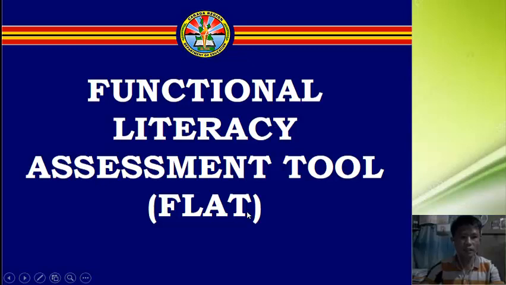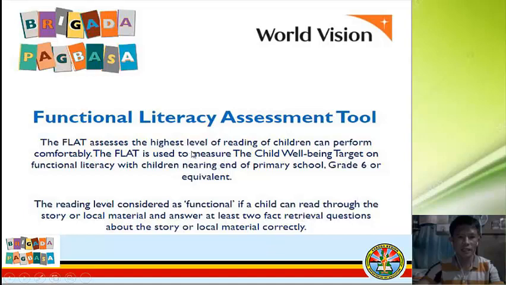Functional literacy assessment tool, or FLAT. The FLAT assesses the highest level of reading that children can perform comfortably. So the FLAT is used to measure the child well-being target on functional literacy with children nearing the end of primary school, the grade 6 or equivalent.